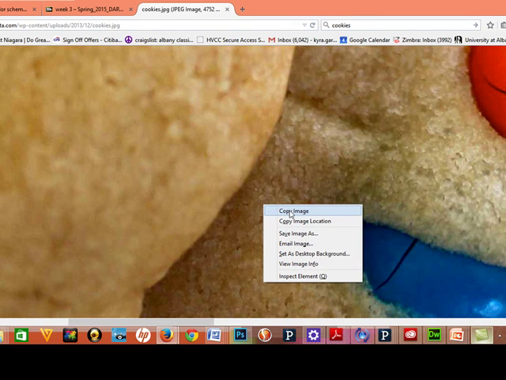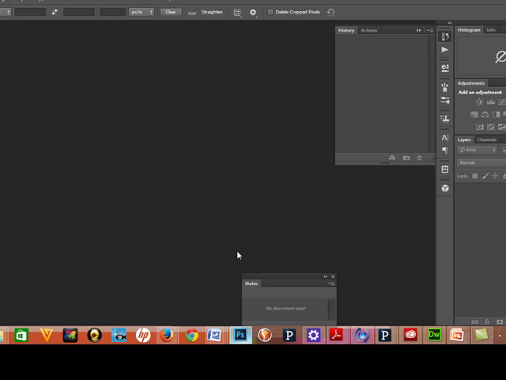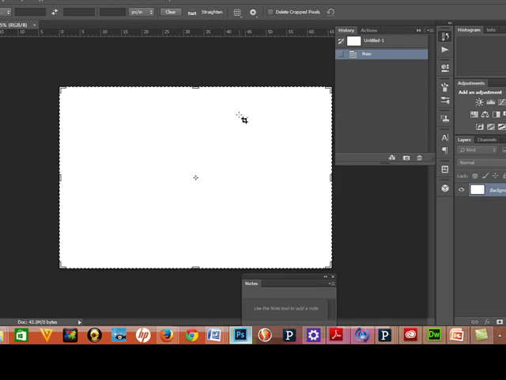I'm going to just right-click and choose Copy Image and go over to Photoshop, and I'll do Control-N to create a new document, and it's going to automatically create it with the size of whatever was last saved to my clipboard. So in other words, this is the exact size of my original cookie image. Click OK and paste it in.